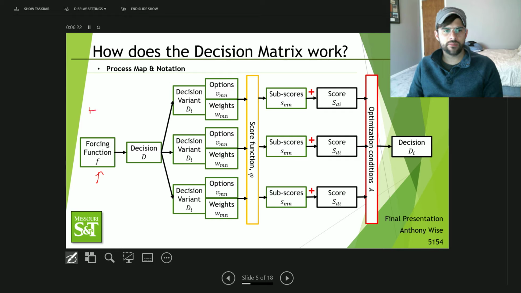The forcing function I'm deeming as this is your team, right? Or this is your artificial intelligence. This is basically what's driving you to make the decision. This is telling you that we need a decision. That's the part of that, right? So this is your system input. Your system is saying, I need a decision. So it opens a decision space D. So there's your decision space D.